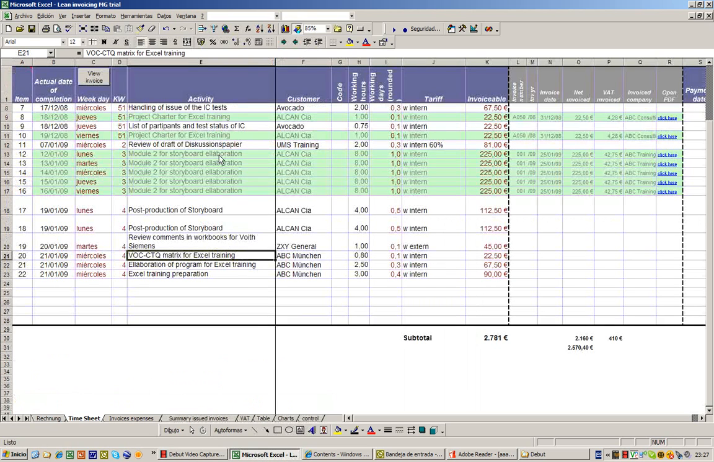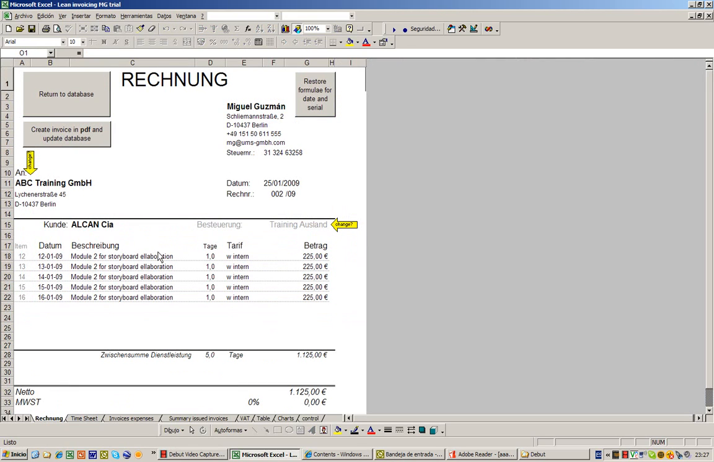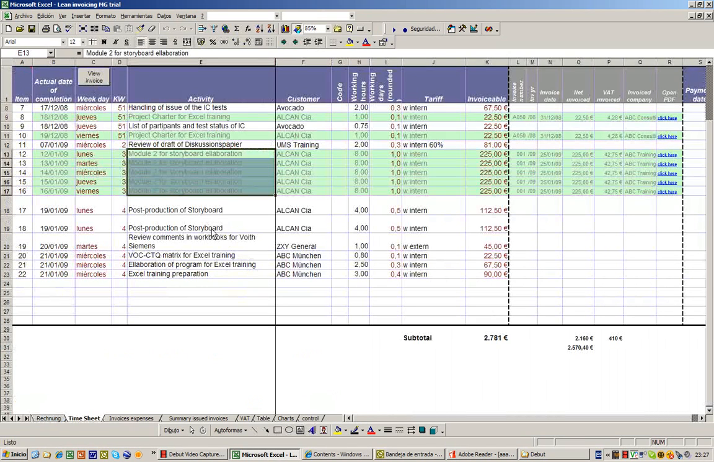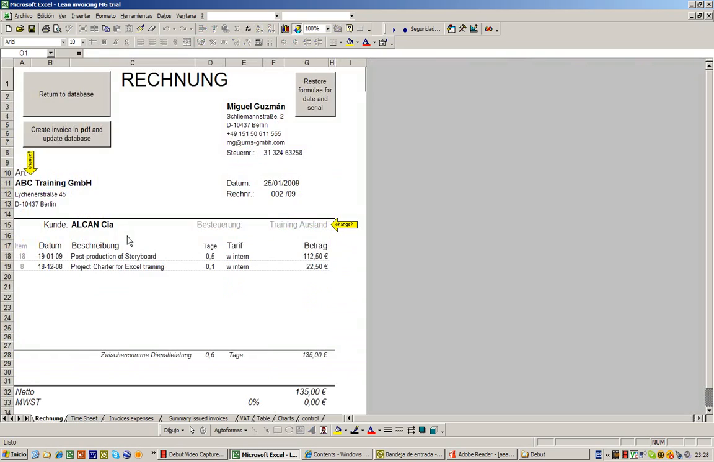We go back to the database and we make a different selection. We select this time 5 activities, and these 5 activities are assumed in the invoice. We can select also activities, for example this and this, that are separated physically in the database, and the invoice assumes them.